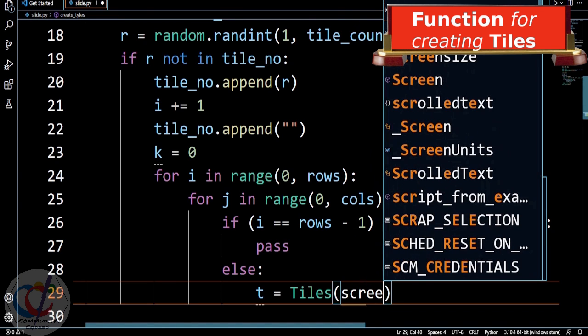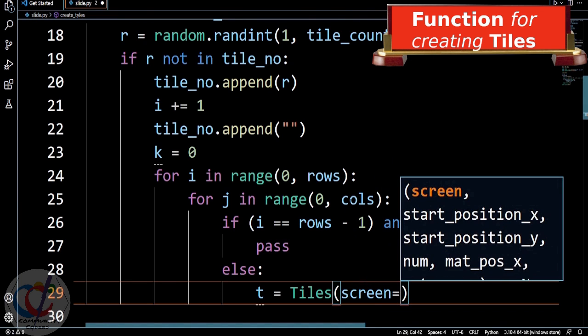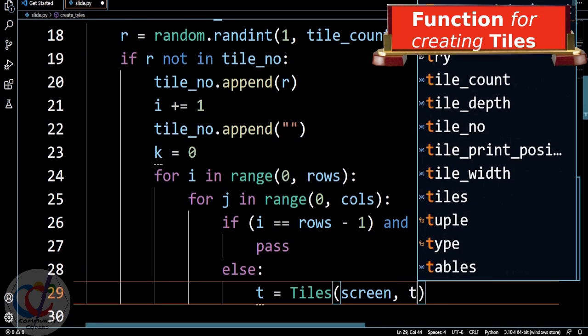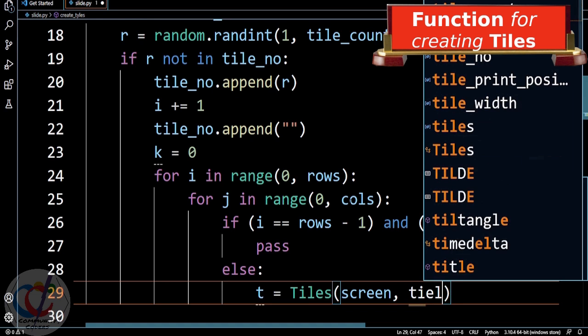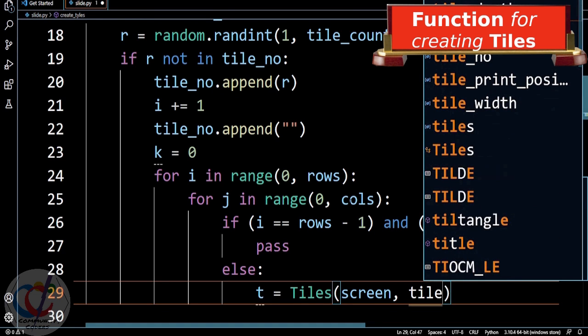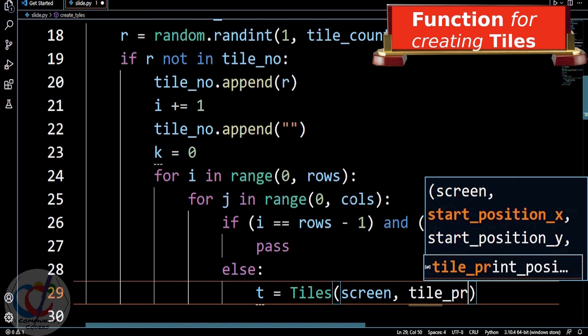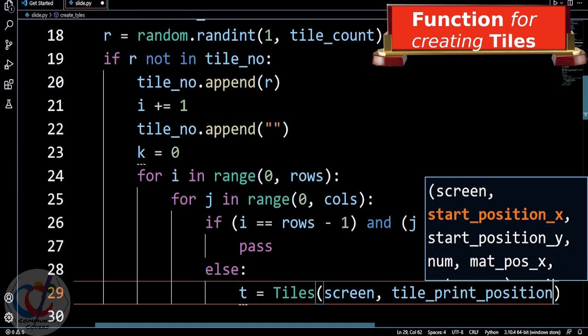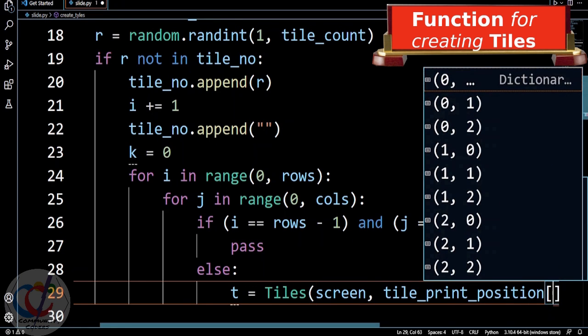For this I will call the constructor of the class tiles, and I will pass my screen variable there. I will pass all the variables which are needed to create the tile object. For this I will pass the screen variable and all the variables, let's say tile print position x, tile print position.